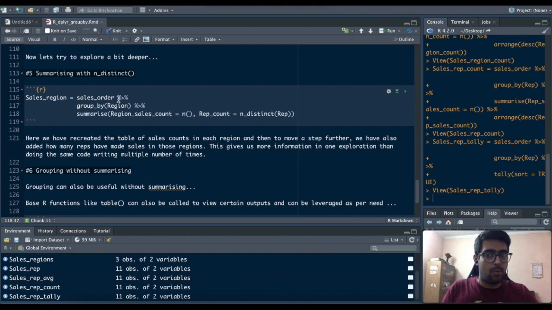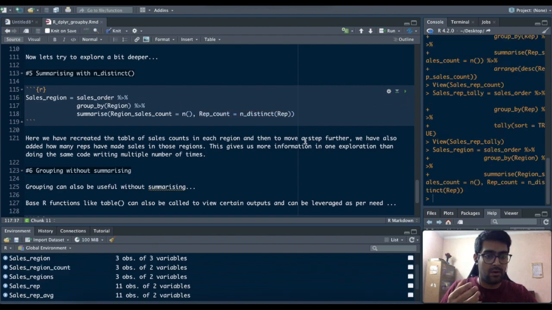Sales order, chaining operator, group by region. First column will be region. Then region sales count, which is the n function. We are aware of it; we just looked at it on top. Then we want the rep count. Rep count is n distinct rep, right? So I am summarizing the whole data set by region along with two columns. When I run this, you will see what I'm talking about. It's very difficult to visualize when you're doing it for the first time, but as you move ahead, it's very easy to see how the data set is panning out.